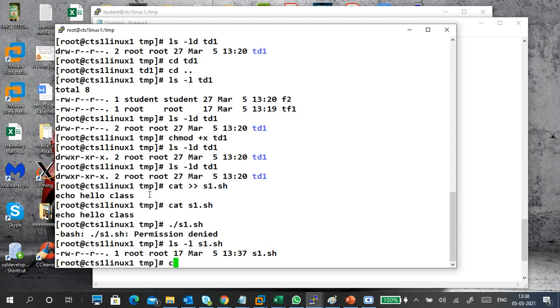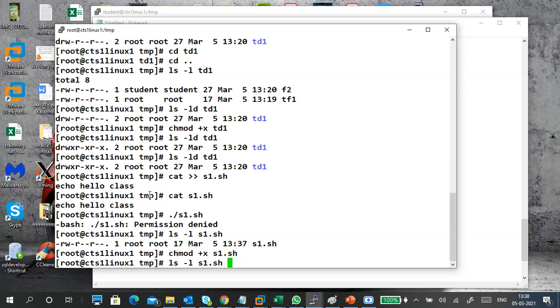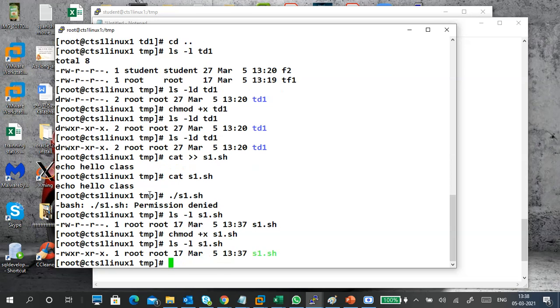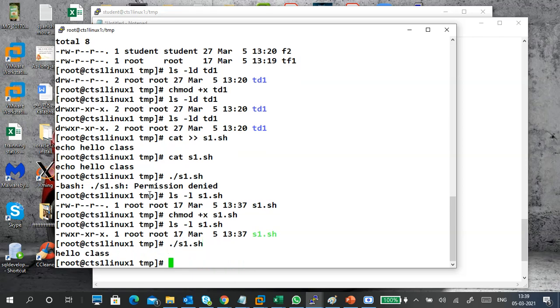So we have to add it. chmod plus x s1 dot sh. I'm adding an executable permission now. Without executable permission, it won't execute. Now I changed the permissions. Check it. Now executable permissions are added. Now it is executing. It is showing hello class. Because it is executing the echo command.